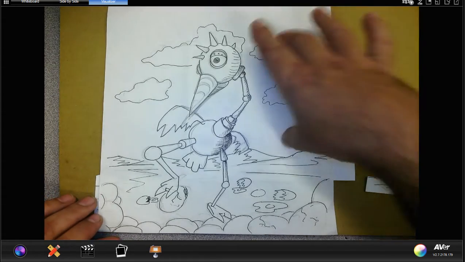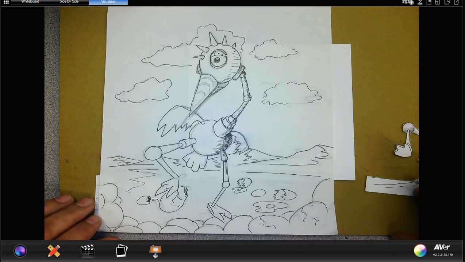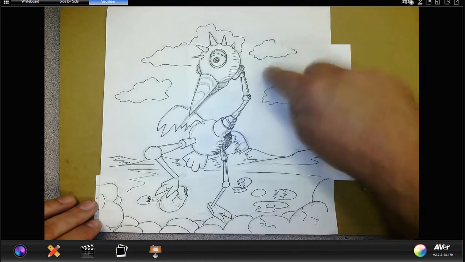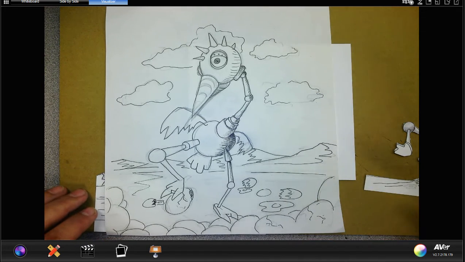You can draw the background off to one side, the middle ground off to one side, and the foreground off to one side, or you could just go in and write, this is my background, this is my middle ground, this is my foreground, just so you are aware of how you're going to build this up.